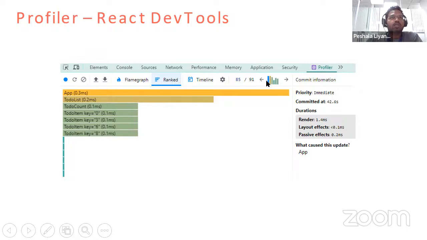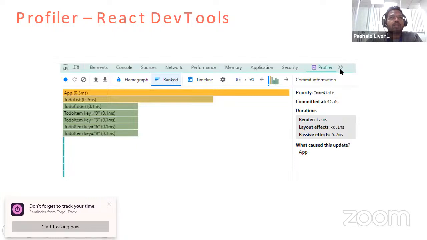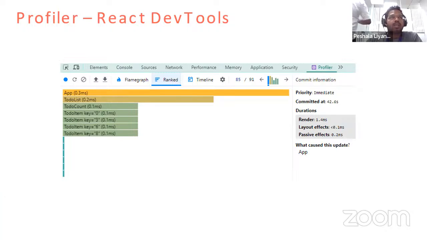The meaning of these bars is that they show the commits that happened when you interact with this application. A commit is one rendering that happened in your application when you are interacting. In one commit, there can be several components that re-rendered. So here, you can see these components have been re-rendered in this interaction, and it shows the time it took to commit these changes.